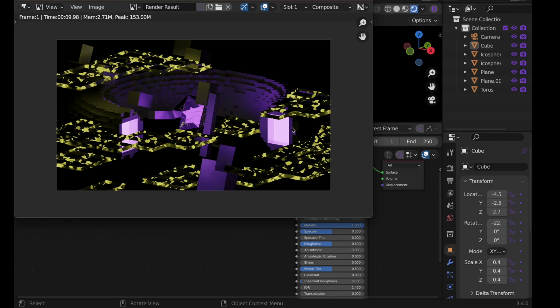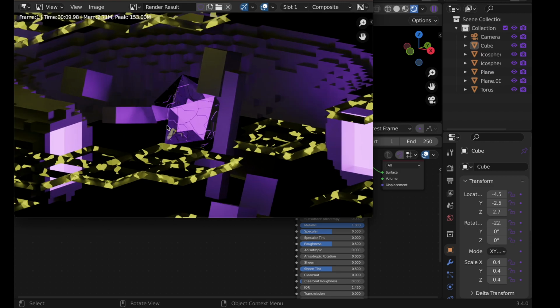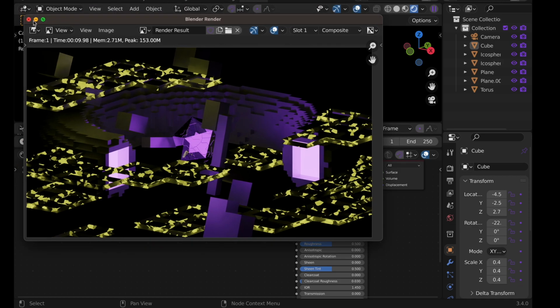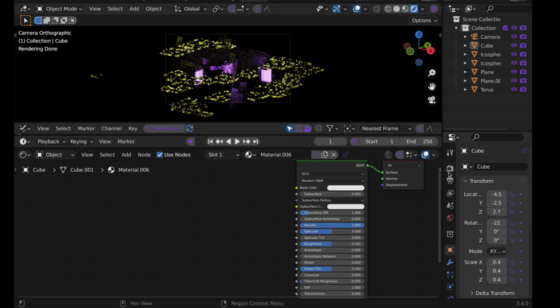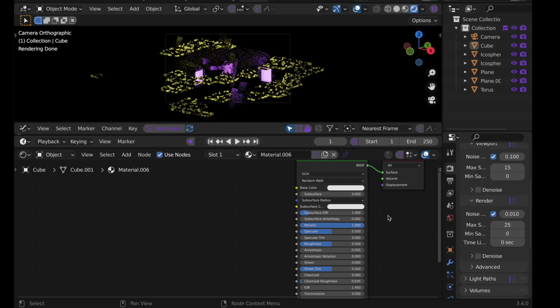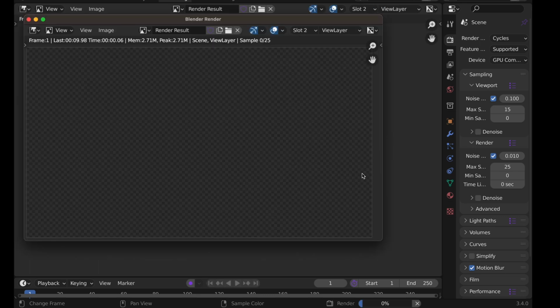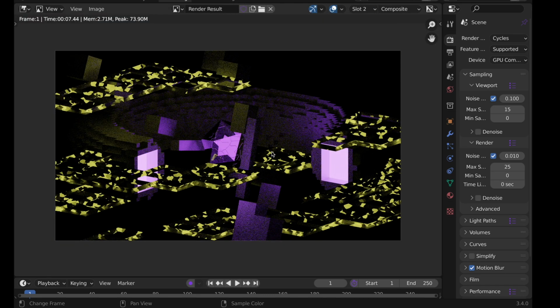Let's try that. So you might have noticed that this looks kind of flat here, and that's because of the denoising. And while in many scenes it's a good idea to have some denoising, in this case I'm just going to turn off denoising. I'll go to rendering, select my second slot by pressing 2, render image, and personally I just like the noise.